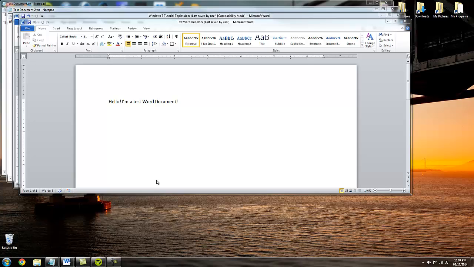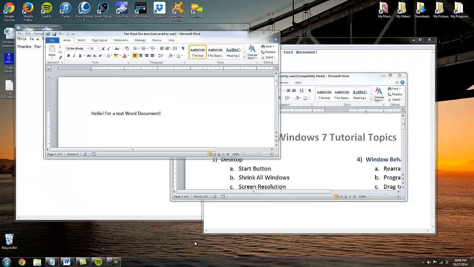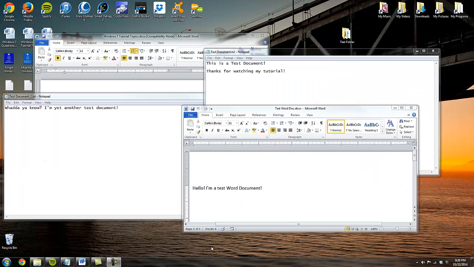So that's pretty neat. Now let's say you cascaded all the windows and you wanted to go back to the way you had it before. You just right click again and do undo cascade. So it'll bring you back to your original configuration. So let me show you the other two ways that you can organize the windows on your screen.